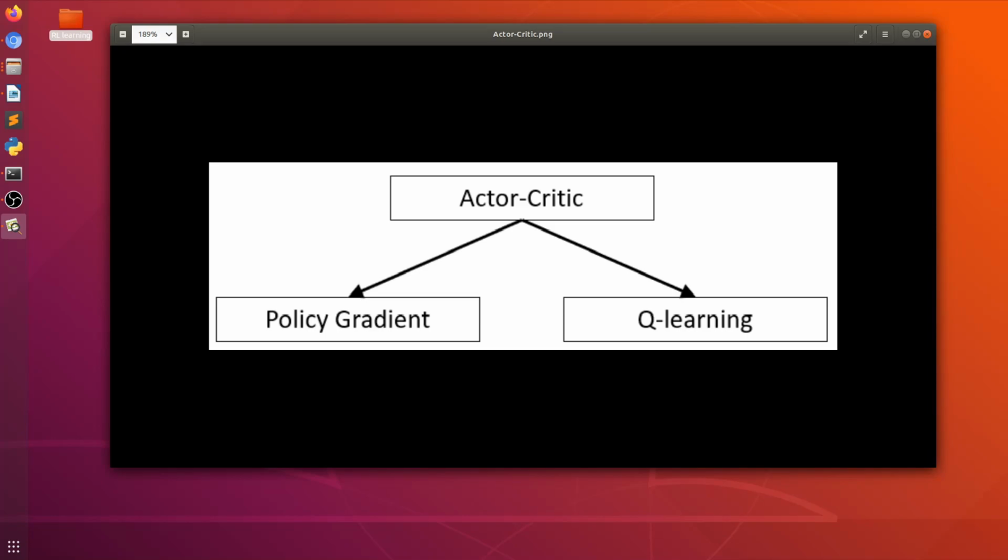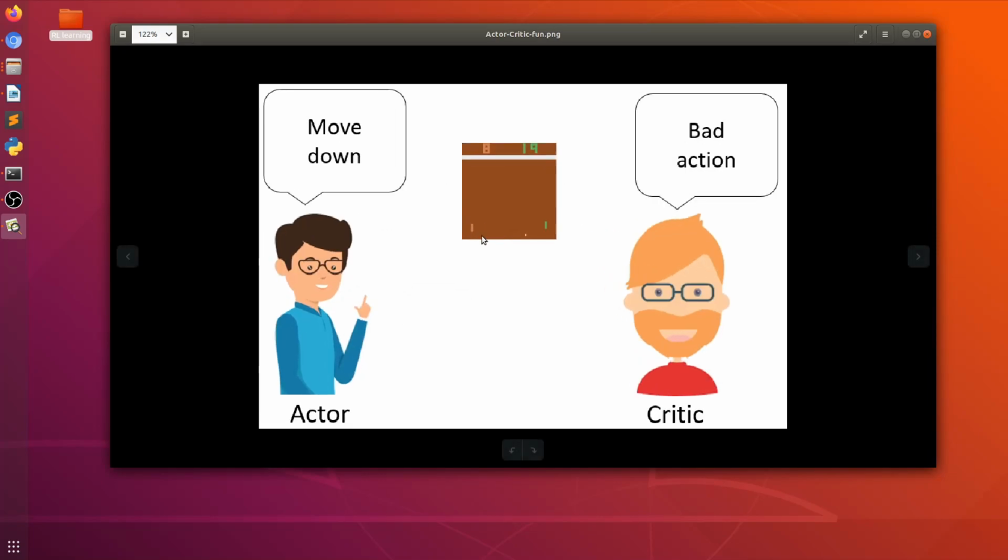One way to reduce the variance and increase stability is subtracting the cumulative reward by a critic value, intuitively making the cumulative reward smaller by subtracting it with the critic value, and it will make smaller gradients and so smaller and more stable updates. So here is a simple example of how Actor Critic works.